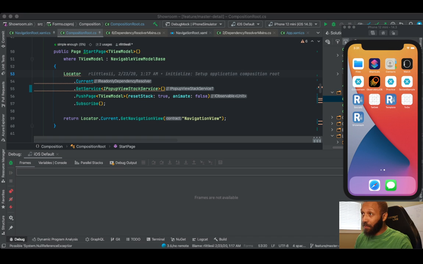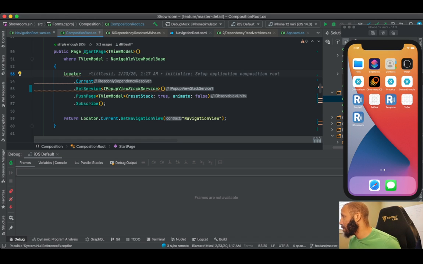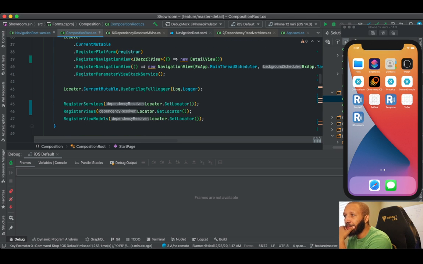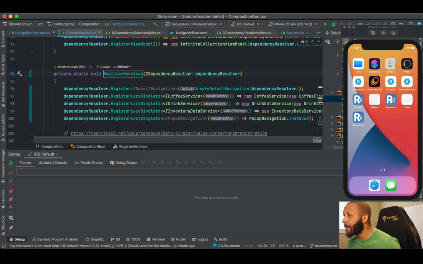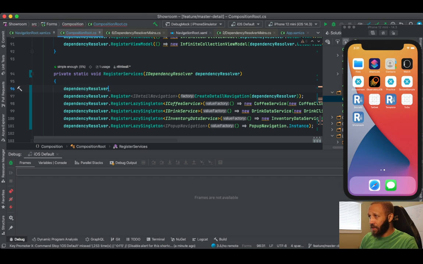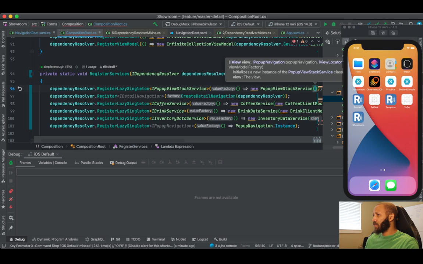Let's do parameters. Okay, so I didn't register it because I'm smart. I am so smart. I am so smart. I added the detail navigation, but I didn't do a dependency resolver dot register lazy singleton of PopupViewStackService. And then we should just give it a thing called the PopupViewStackService, which would need to take in all the same silly stuff.